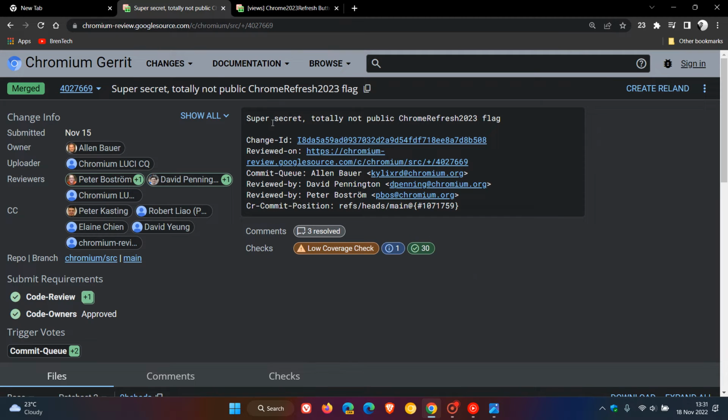And this is the first one. It says super secret, totally not public Chrome refresh 2023 flag. So that's our first clue. Google could be rolling out a flag next year, most probably starting in Google Chrome Canary, the preview, and then working its way down from dev to beta and then possibly to the stable version.